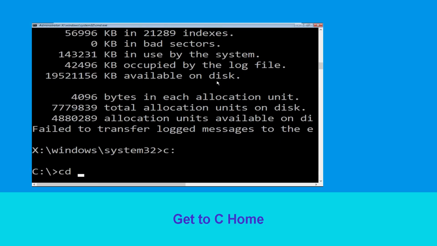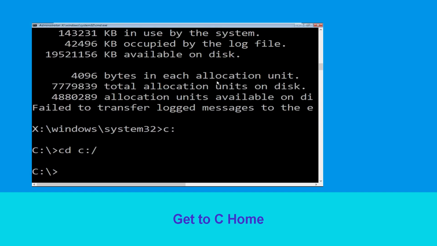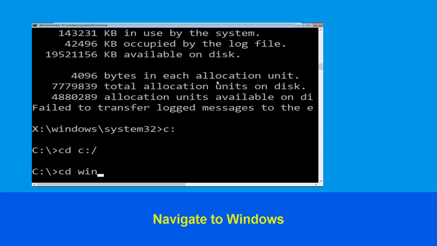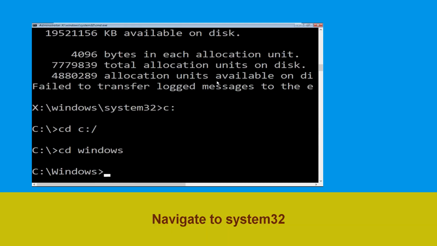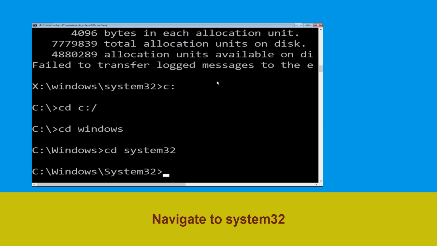Then type cd c:\ and hit enter. Type cd Windows and simply hit enter to execute the command. Now type cd system32 and we need to execute this command. For that, simply hit enter.